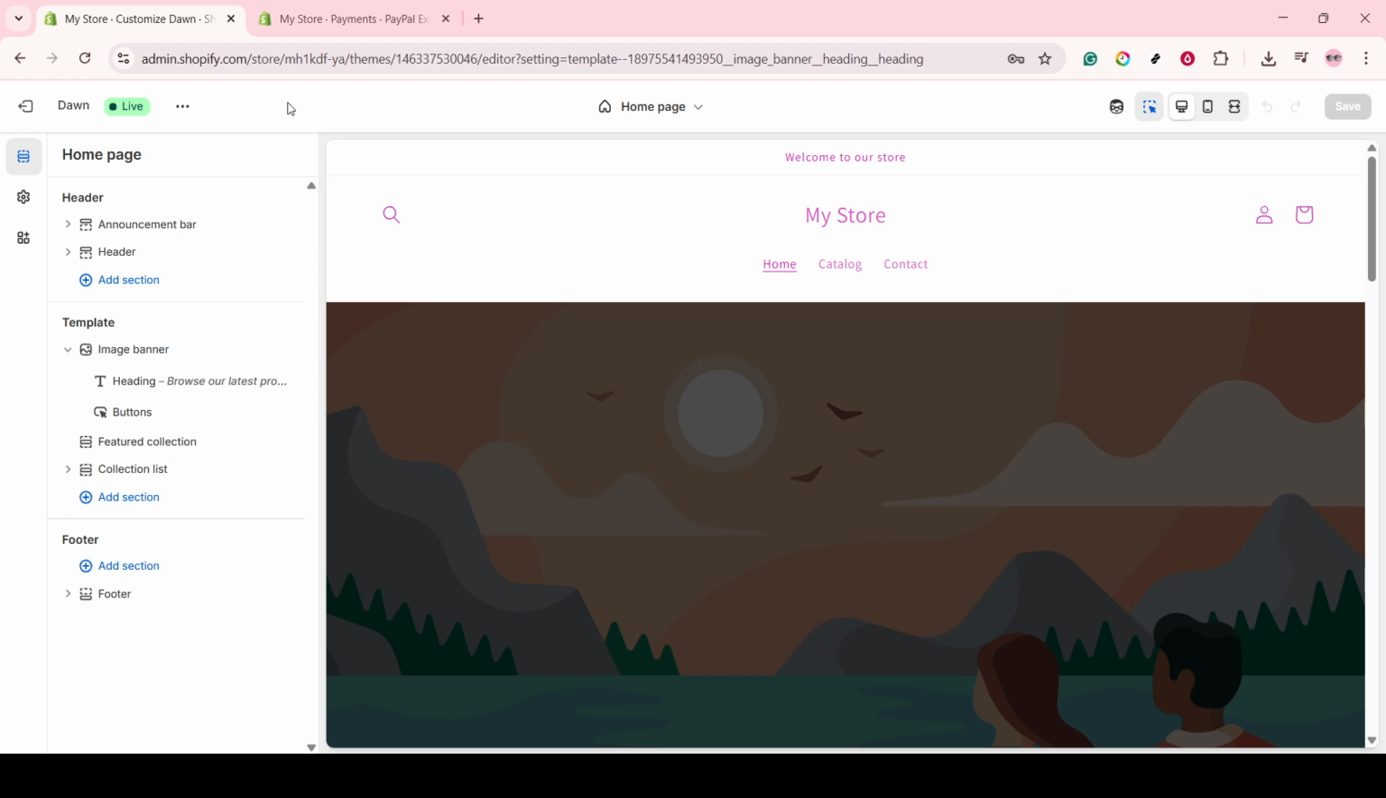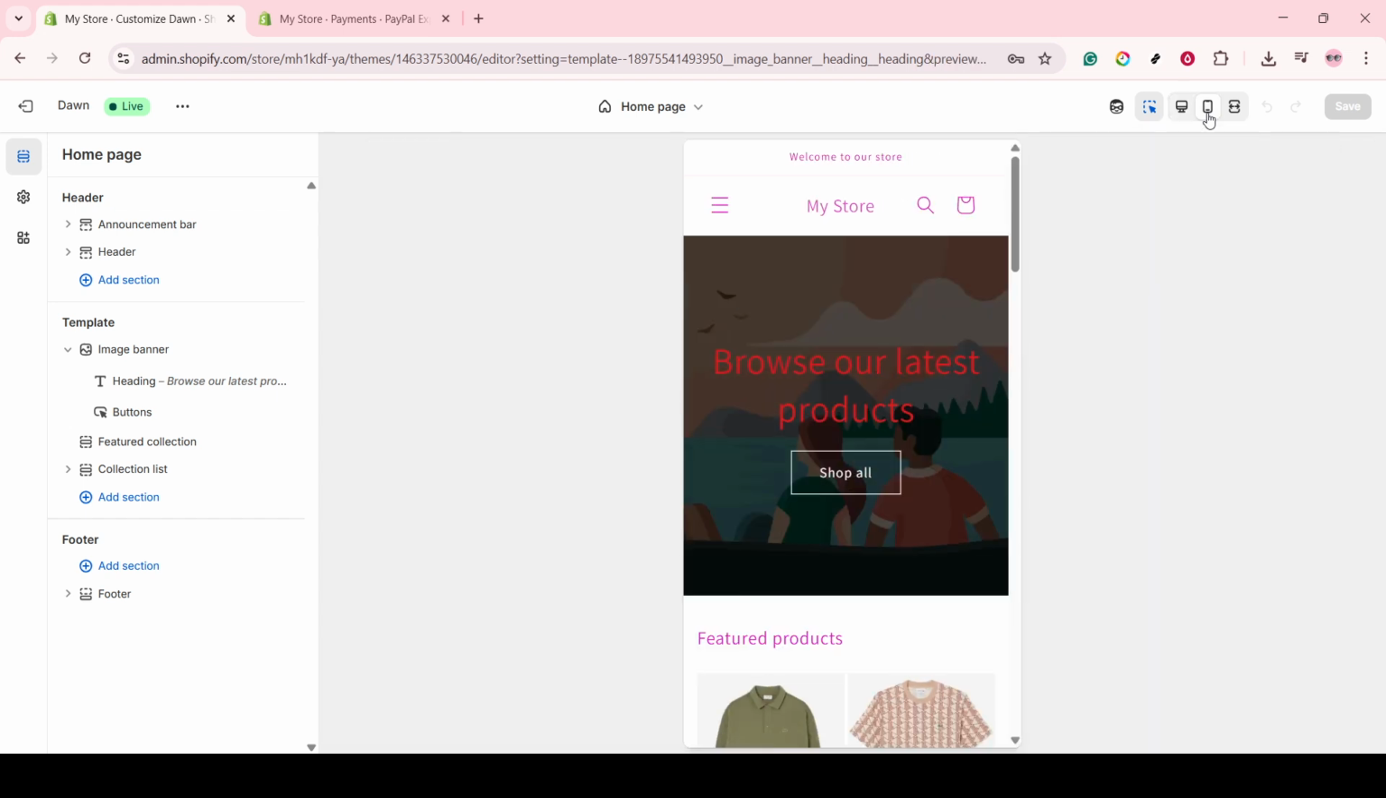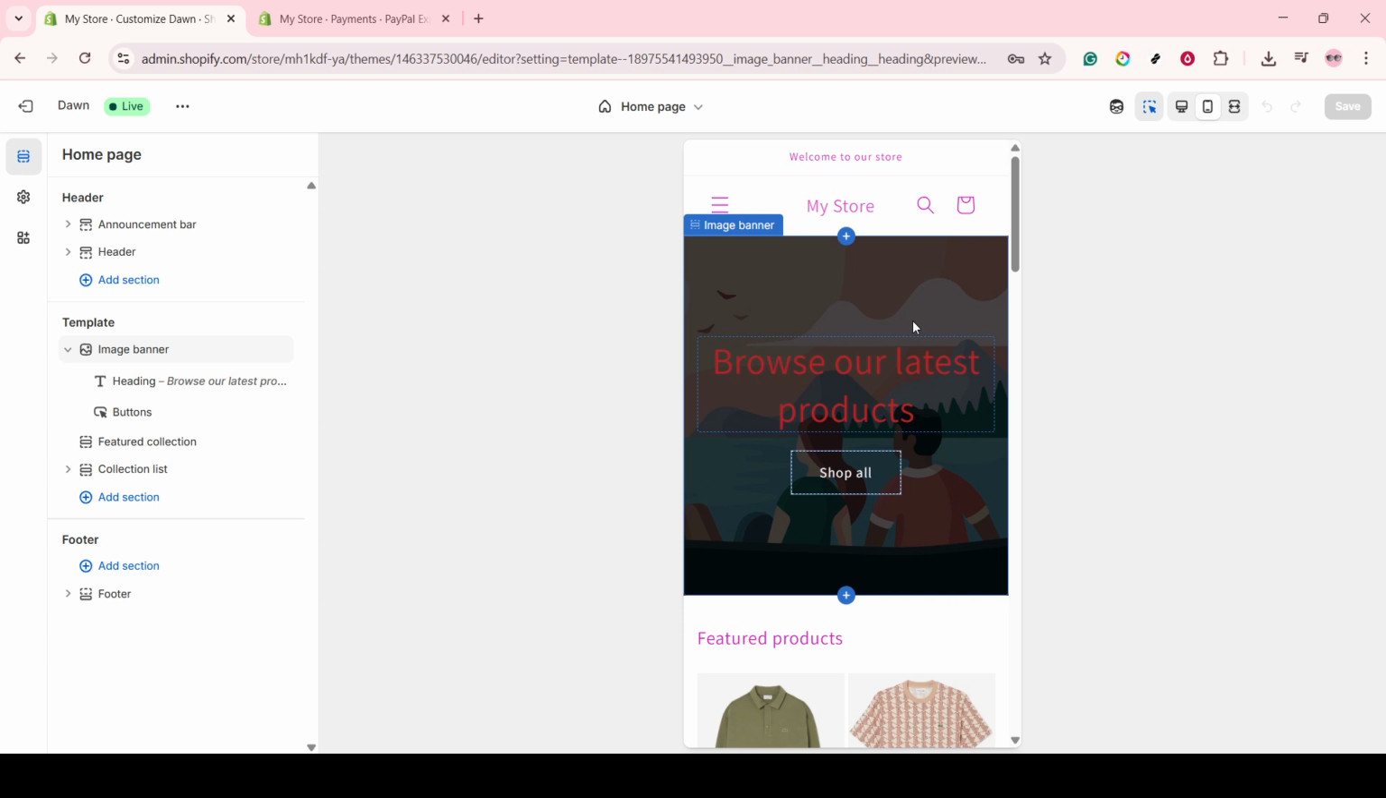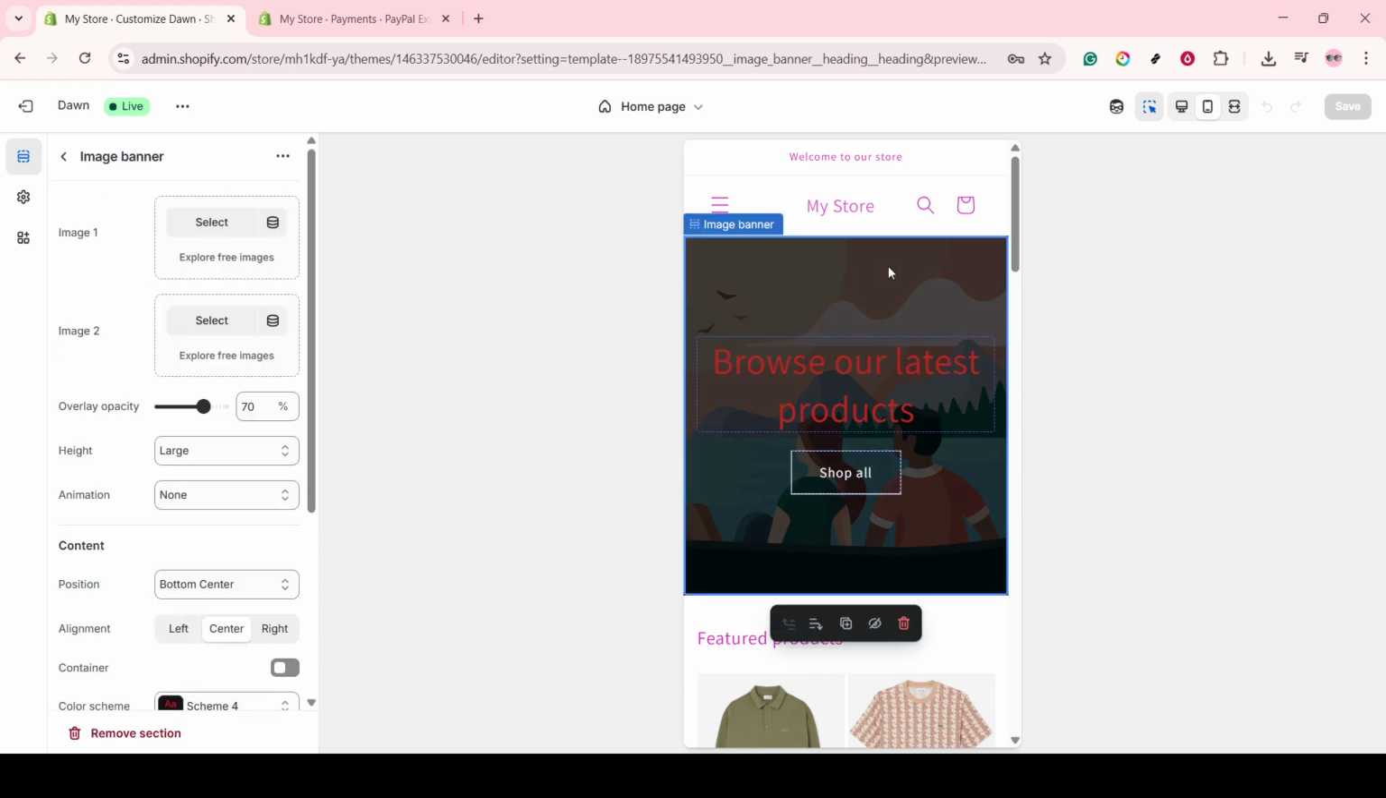Next, take a look at the icons situated prominently on your screen. Among these, you'll find a mobile icon right next to the computer and full screen icons. Click on it. Why, you might ask? Well, selecting the mobile icon is essential because it gives you a preview of how your store will look on mobile devices. Since a significant portion of web traffic comes from mobile users, it's essential to ensure your store looks just as appealing on a phone or tablet as it does on a desktop.